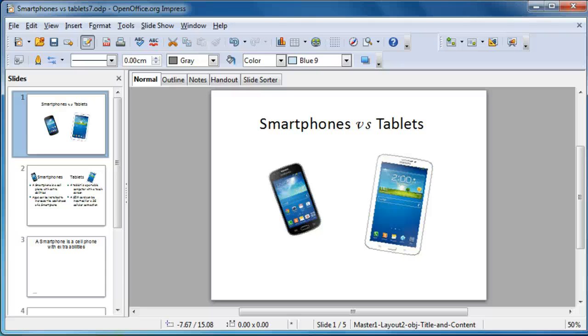Open Document Presentations, Customizing Slides. We're going to watch a slideshow to see what these slides will look like when they're presented. Click on the slideshow button.